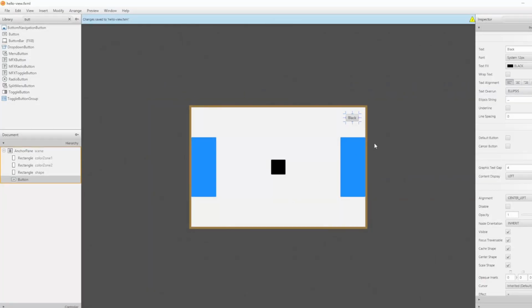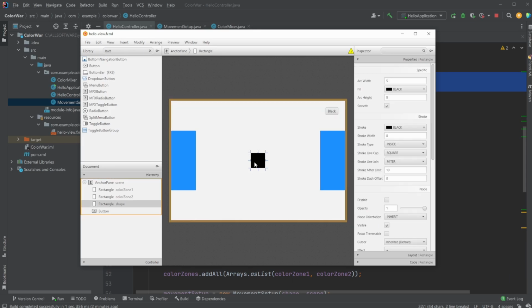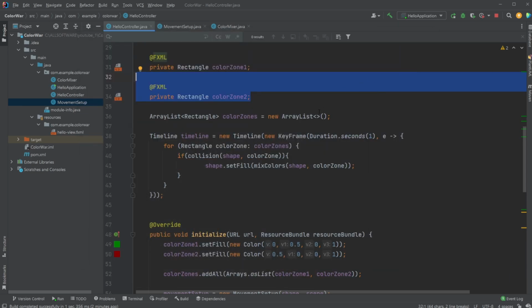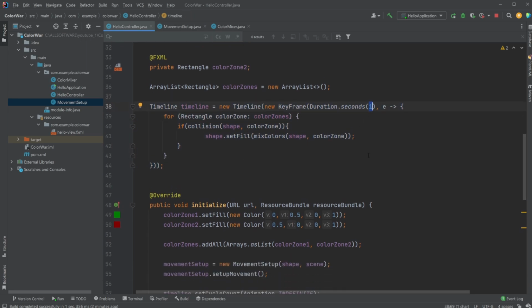If I just showcase, here we actually have the Scene Builder where I just have this square and two color zone squares, which I then manually change the color of. We then also have a timeline where every second we check if there's a collision, and if there is a collision, then mix the colors of our moving shape and the color zone behind it.